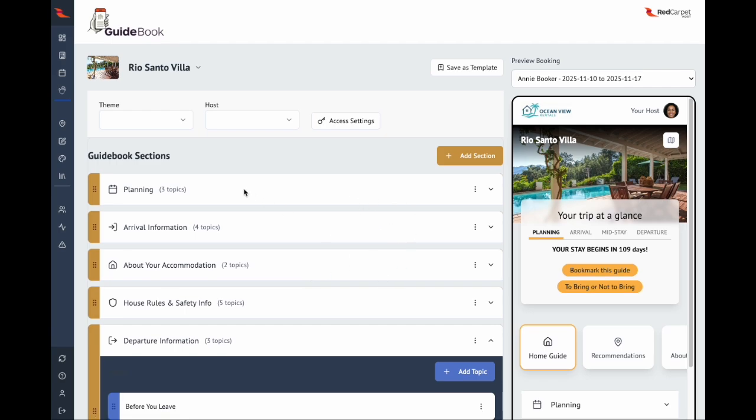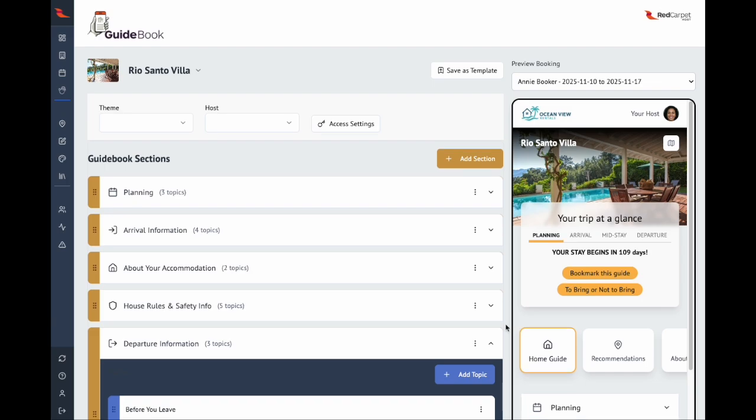Now this is a great time saver if you have multiple properties that have similar characteristics, similar amenities, or if you have a multi-unit property where things are virtually identical. It's a great way to repurpose the content. So that's just a quick overview that I hope will get you started on building your first guidebook. Be sure to check out some of the other videos that will go a little more in depth into some of the options that we just skimmed over in this video.